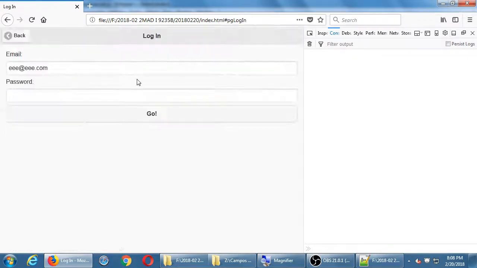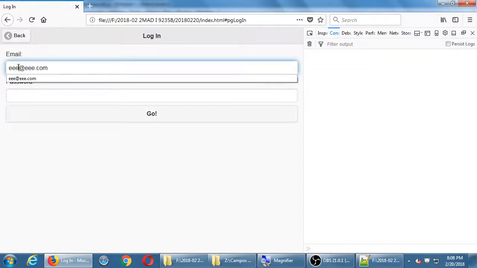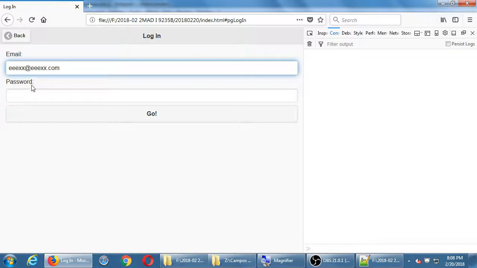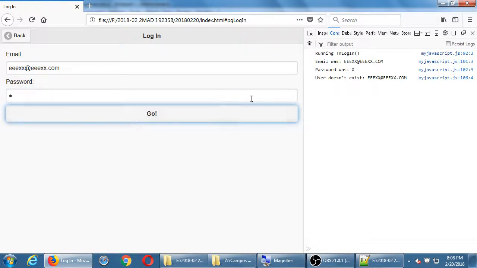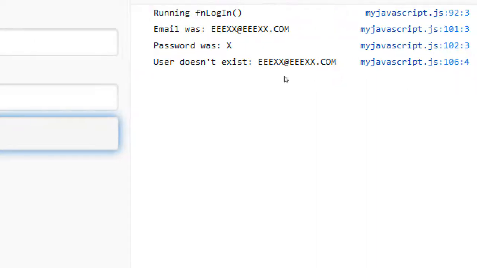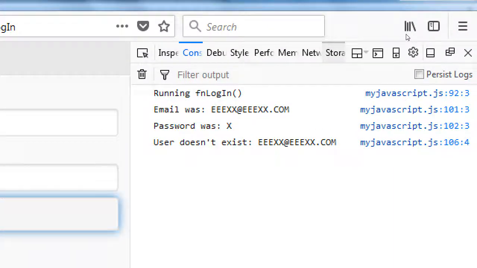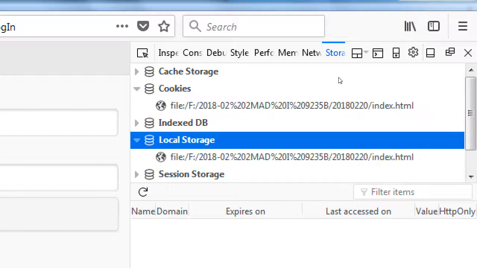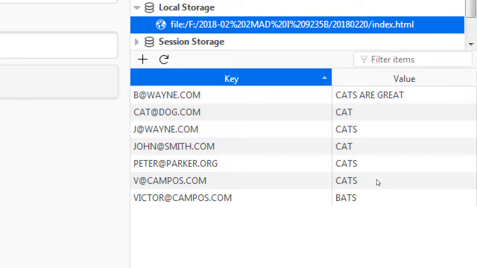So I'm going to try to log in with something that I know doesn't exist. Password, email, user doesn't exist. This does not exist in local storage. I can confirm that over here. In local storage, I have all of these names.